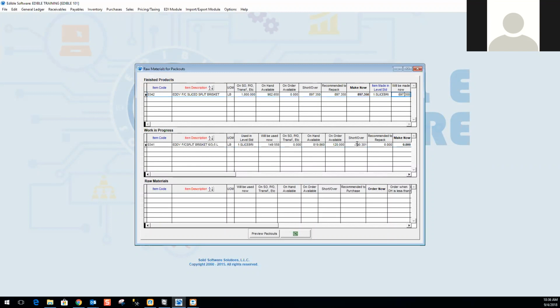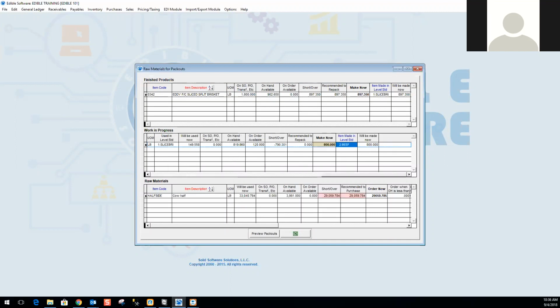So I need to make at least 790 pounds right here. So I'm going to go ahead and put in make now 800. Ah, there it goes. All right. So I went ahead and put in the amount I need. So here's my raw material for that, and now this automatically populates with what needs to be made for the finished good.